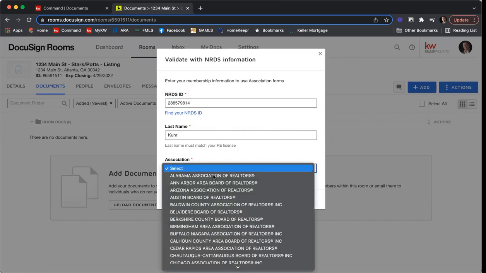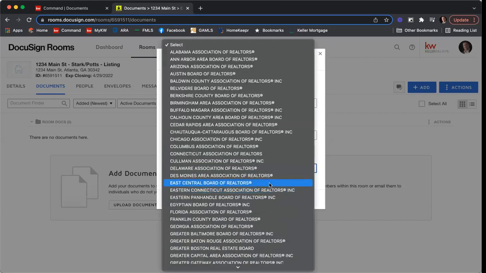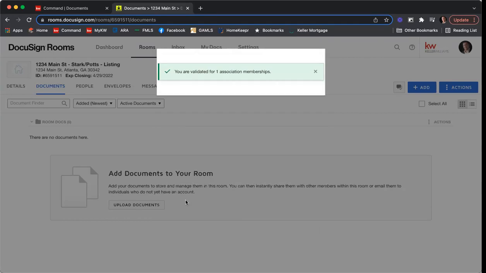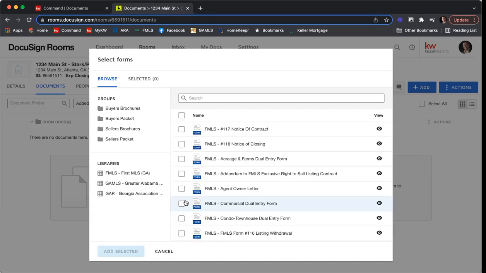And then I'm going to select the Georgia Association of Realtors from this drop-down menu. And thankfully, it is now in alphabetical order. And I'm going to click Validate. It's now validated my one association membership, and now I have access to all the GAR forms. If this is truly your very first time confirming your NERDS ID number, you'll have a secondary pop-up window here of the Georgia Association of Realtors confirming and accepting terms and conditions. You'll just click accept, and then you'll have this window here, and this lets you know that you now have access to the GAR forms right down here.